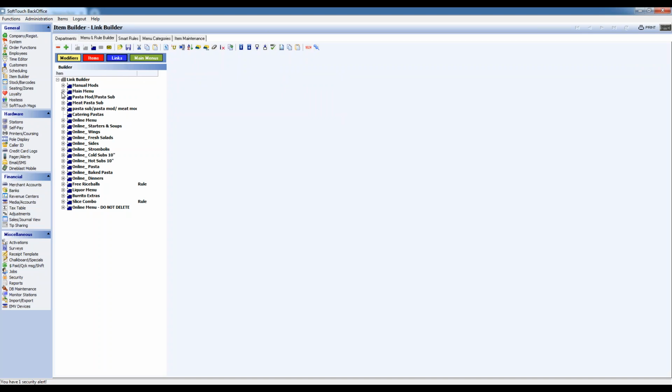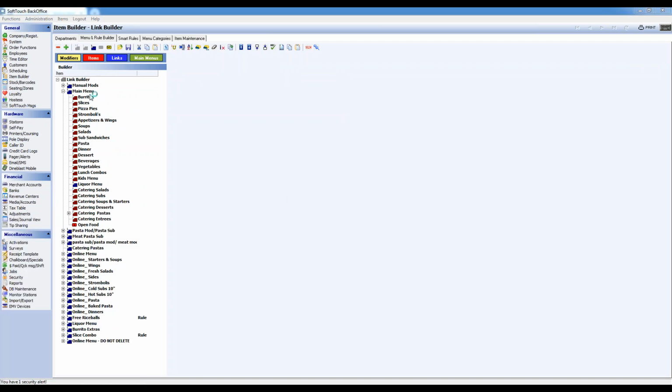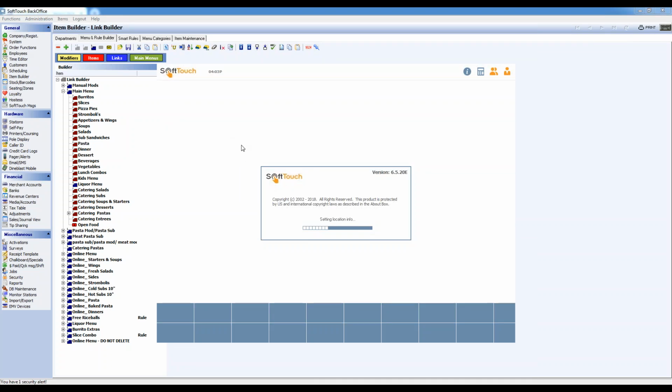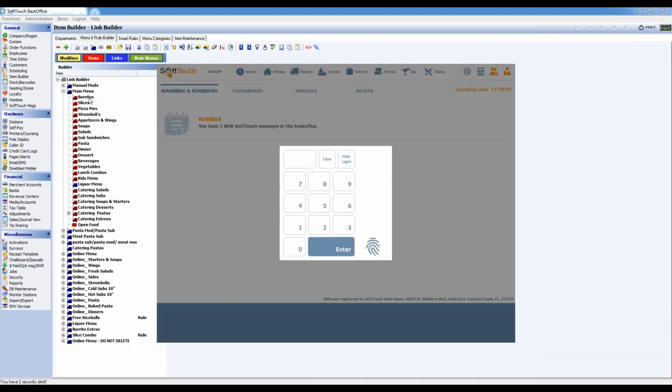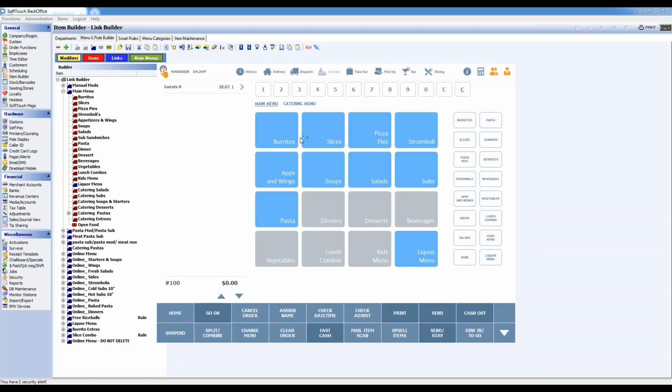All right, so let me show you an example. Let me open up my SoftTouch. And I'll show you my main menu versus what appears in SoftTouch. As you can see in my main menu, it has burritos, then slices, then pizza pies. And if I go into SoftTouch, I have burritos, slices, and pizza pies. So whatever order you have it in for the link group, that's going to be the order that it appears in on SoftTouch. Okay.